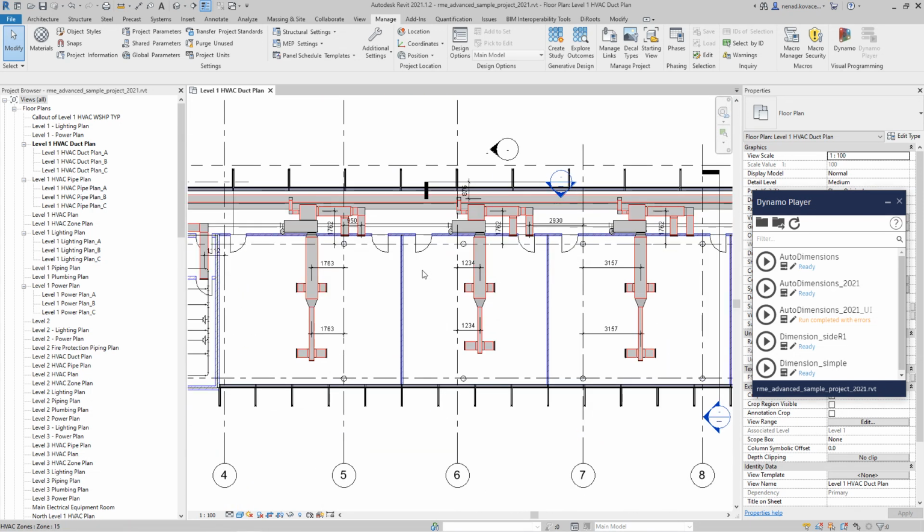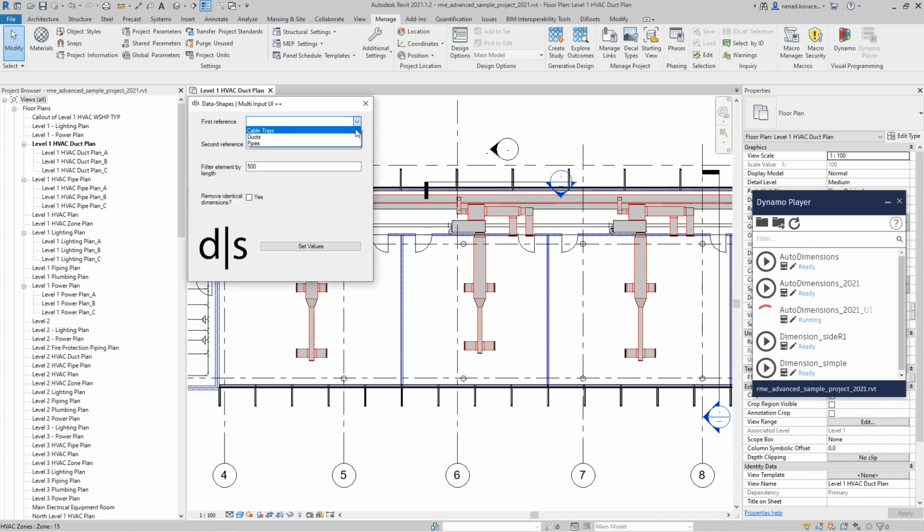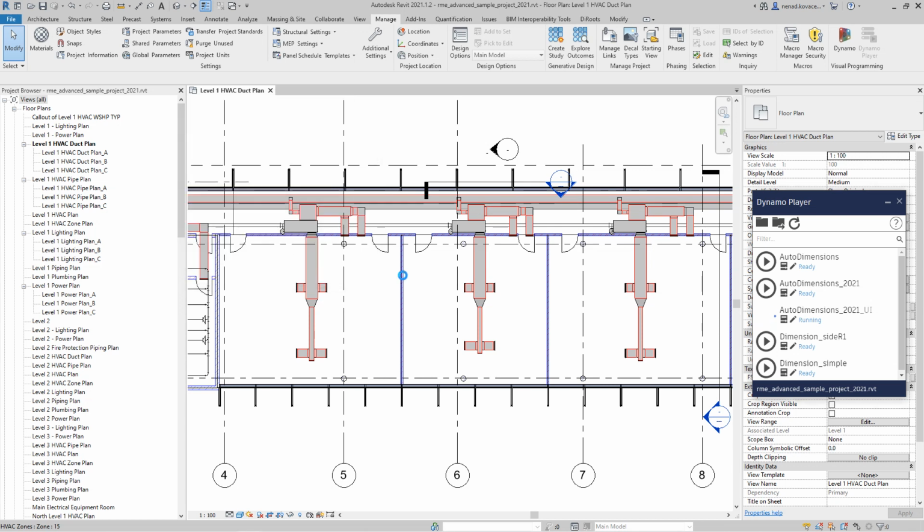I didn't like this situation, so I inserted inside the script some logic which can detect those kinds of situations. And now I will delete those dimensions, and I will run the script again just to show you that additional option which removes identical dimensions. So we have ducts, grids. Let's put it again 1 meter, and we want to remove identical dimensions. And now, as you can see, we have just one dimension.